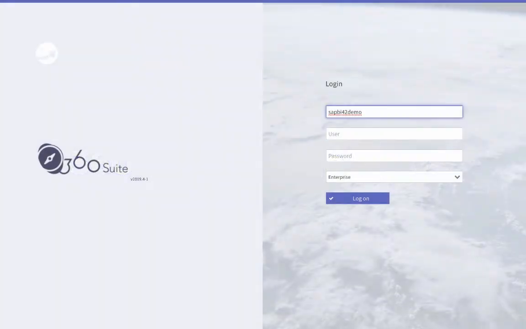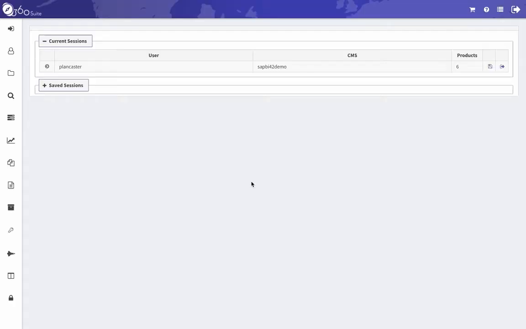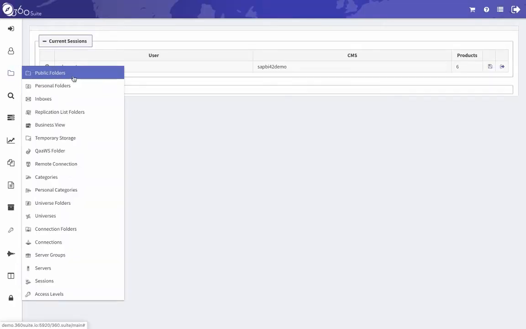In this video, I will show you how to bulk purge data from Webby documents. This can be done by folder or for all documents in your environment. This is documents within public and personal folders. First, log into 360 Suite. Go to Resources and Public Folders.